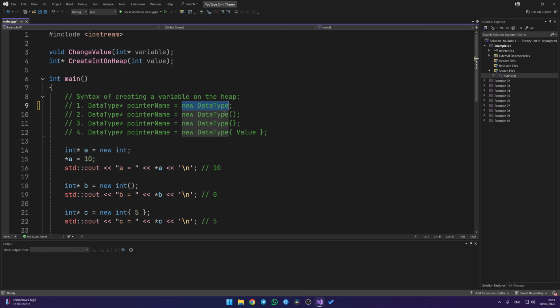That's where we meet a new keyword, new. It allocates memory on the heap for the type you specified to the right and returns the address of that memory. In the first version, the variable isn't initialized, so it'll contain garbage. In the second and third versions, we use parentheses or curly braces, which will initialize the variable to 0. Or we can put a value in those brackets and the variable will be initialized with that value.